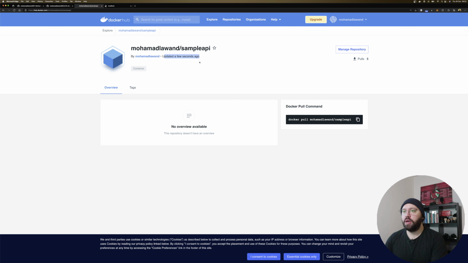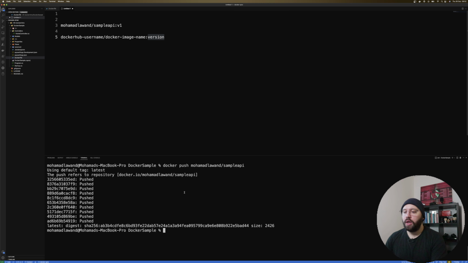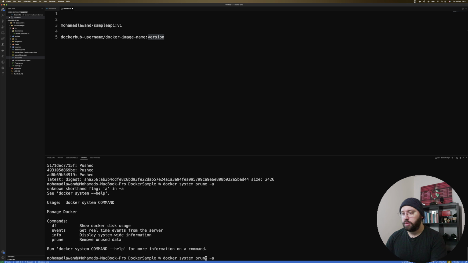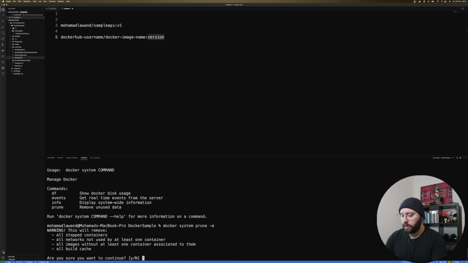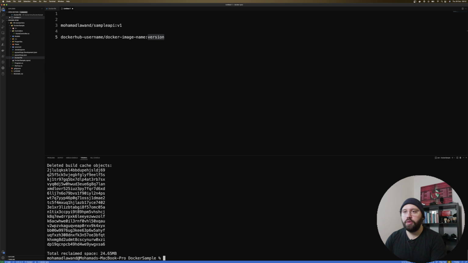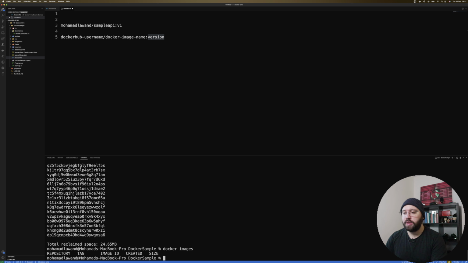Perfect. So right now I'm gonna go back to Visual Studio Code, and what I'm gonna be doing is basically removing everything related to this application locally, so we can pull it back down from Docker Hub and actually execute it and make sure it's running. So I'm gonna do a system prune. Yes. Perfect. Now that the application has completely gone, if I put docker images, I should not see anything. It's empty because we don't have anything.